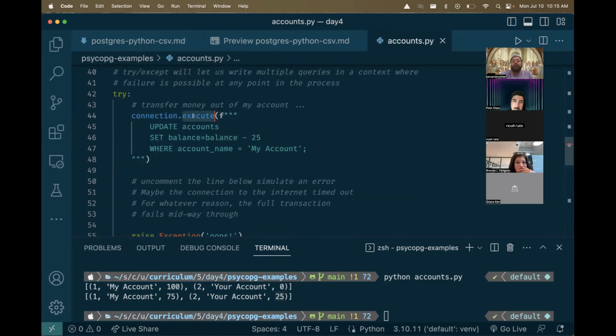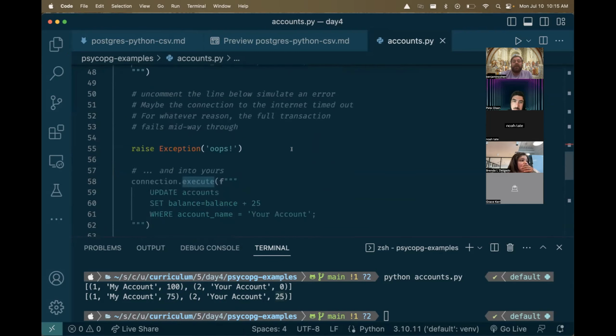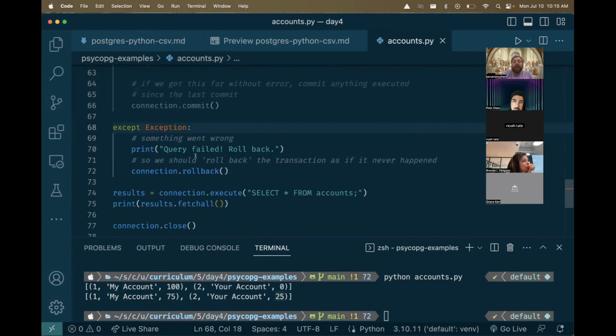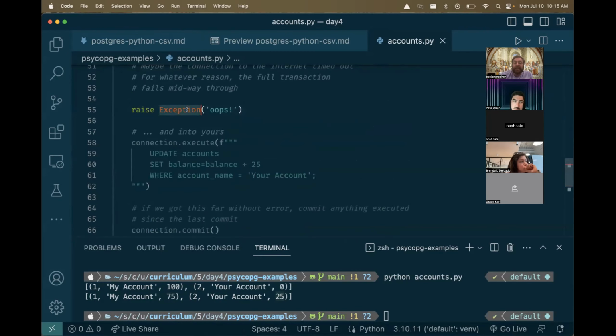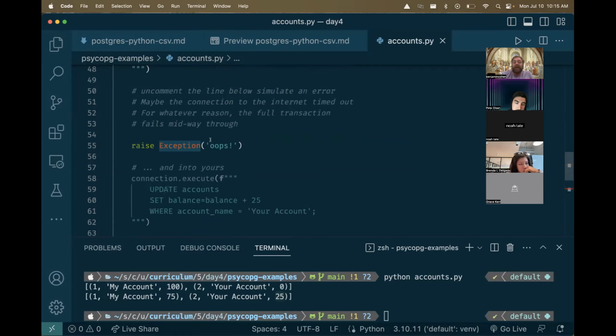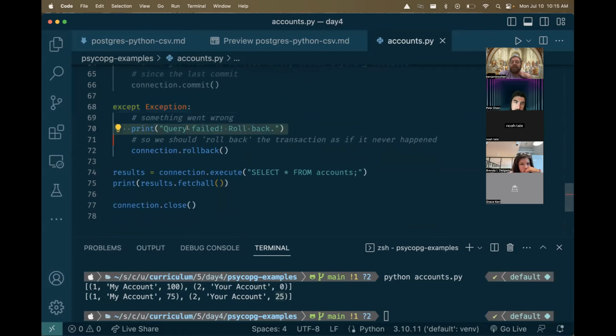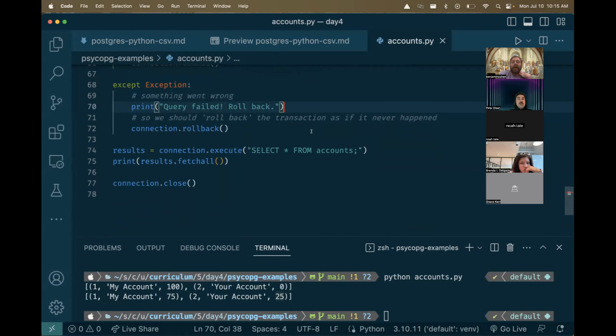the account, my account. So we raise the exception, oops, and that means we jump down here to except Exception. So the name of the exception matches. We don't really care about what's in it right now, but it's the same kind of exception. And then I might print something, query failed, roll back. And then I'm able to do this connection.rollback.